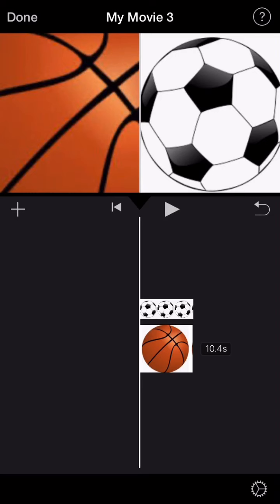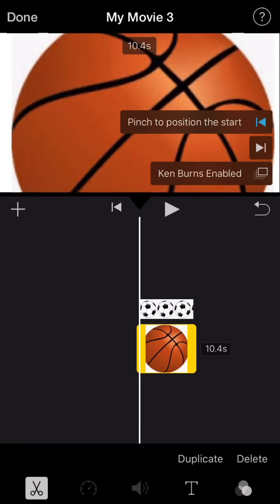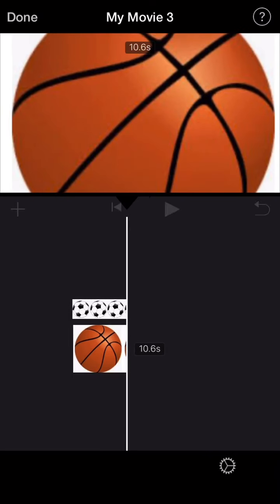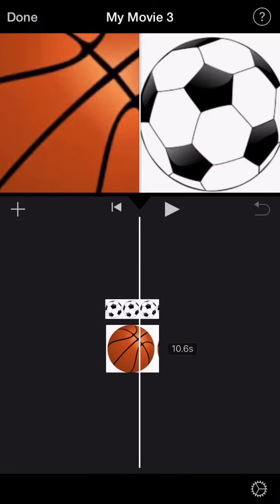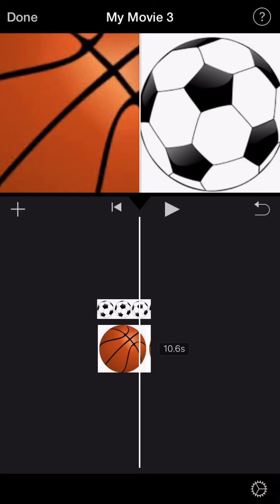And right now, the basketball is pretty big. It doesn't really make a difference. If you did want to make it smaller, then you would have more background rather than more of the actual image, but you can change that easily.